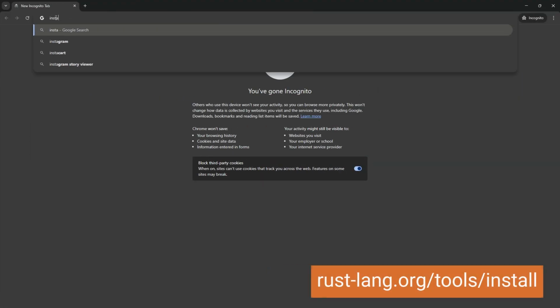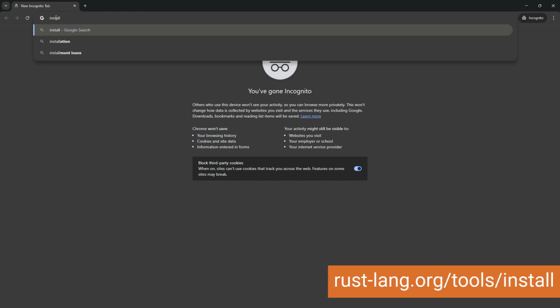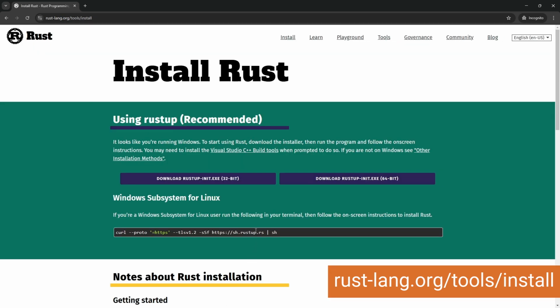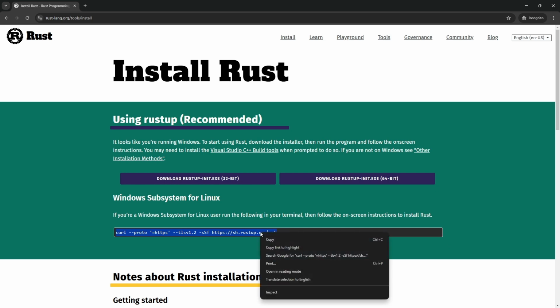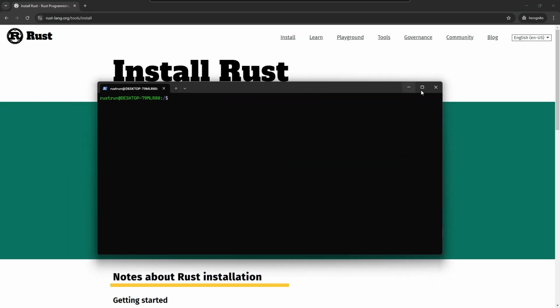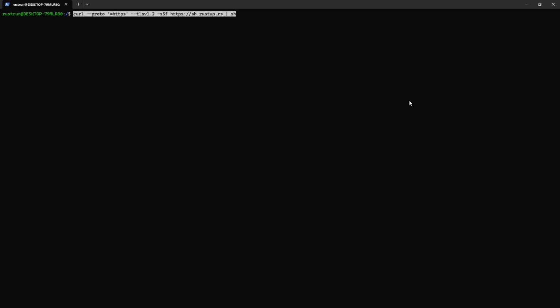All right, Linux and macOS folks, let's keep it simple. Just type "install Rust" into your favorite search engine or head straight to rust-lang.org/tools/install. This page might look a bit different for you, but don't worry, we're only interested in this curl command. This is the command we'll use to start the installation. You can also find it in the video description.